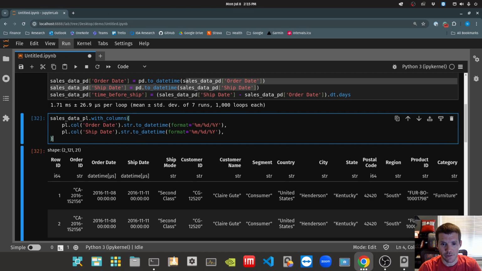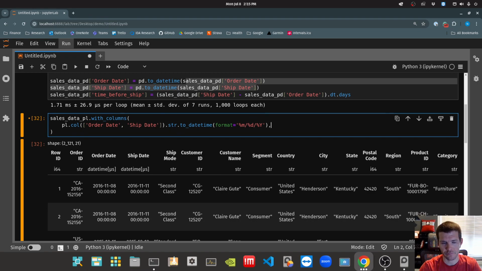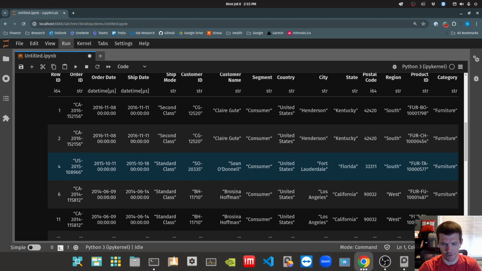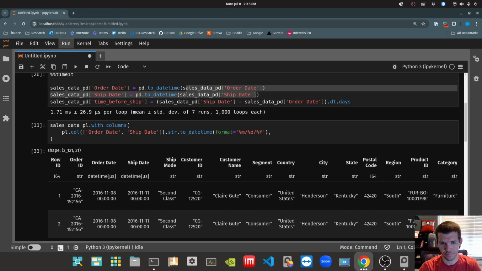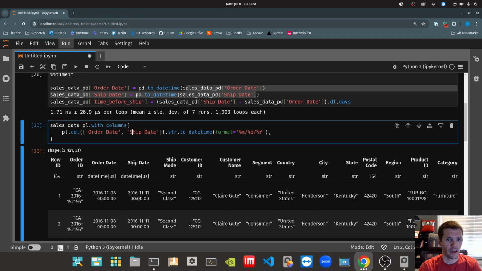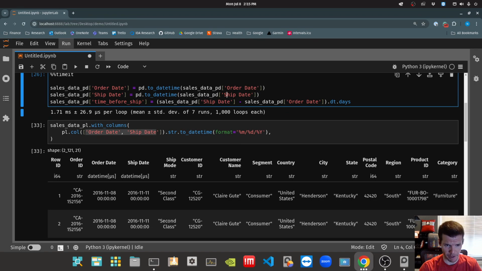All right. Now, in this case, we've got 2 separate lines doing this conversion. I do believe that instead of doing that twice, you can just provide pl.col with a list and say, hey, take both of these columns and do that all in one go. Now, this with_columns statement goes through and does those conversions from strings to datetime objects.